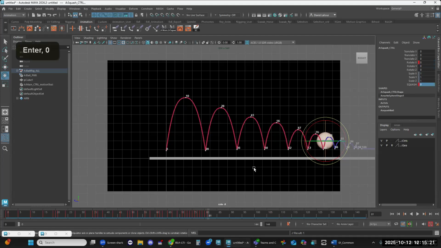So these smaller bounces, I'm not even going to put squash and stretch on at that point because he's not bouncing very high at all. Okay, so there's my squash and stretch all the way to the end. Make sure you're zeroed out.